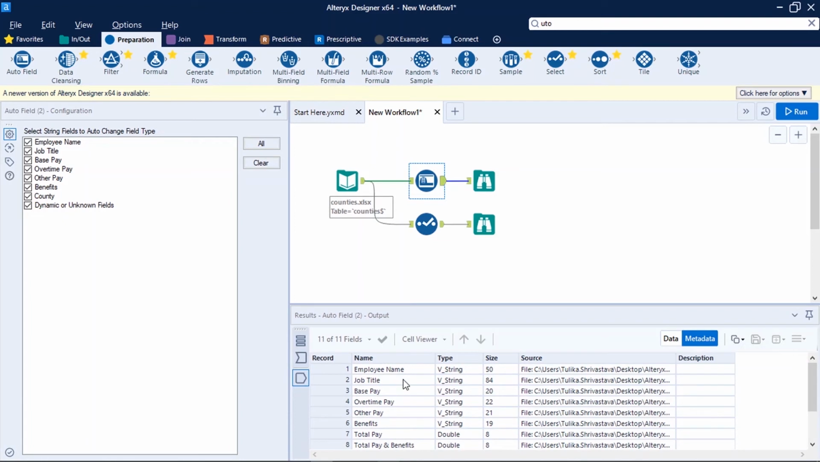Earlier, the size of employee name was 255 characters. Now it has updated it to 50. Similarly, for job title also, it was 255 characters, but now it is 84. So the auto field tool has analyzed your data and got the maximum characters used in those fields. So it has updated it to save more memory when you run the workflow. So this is how you auto change the field types.